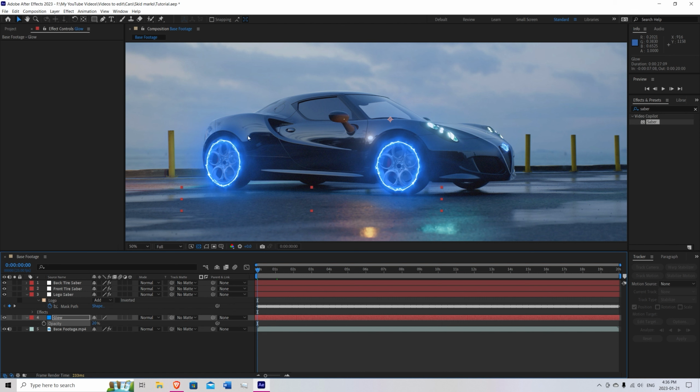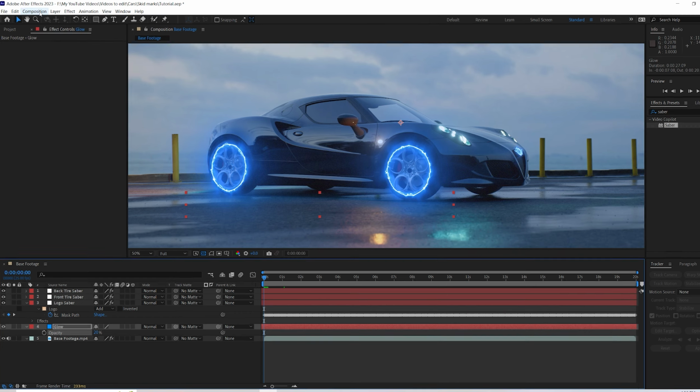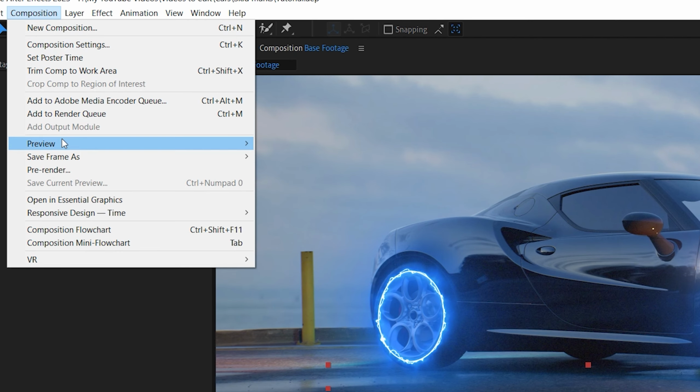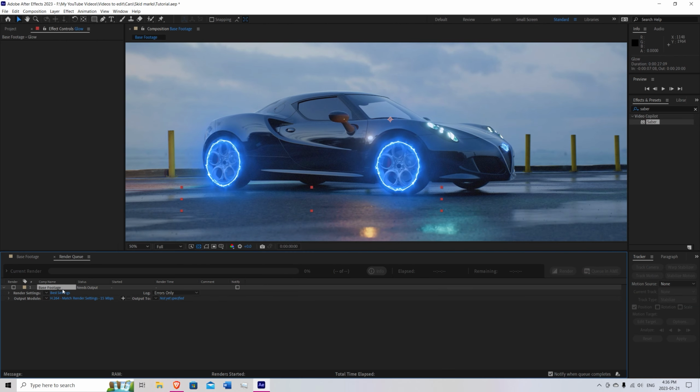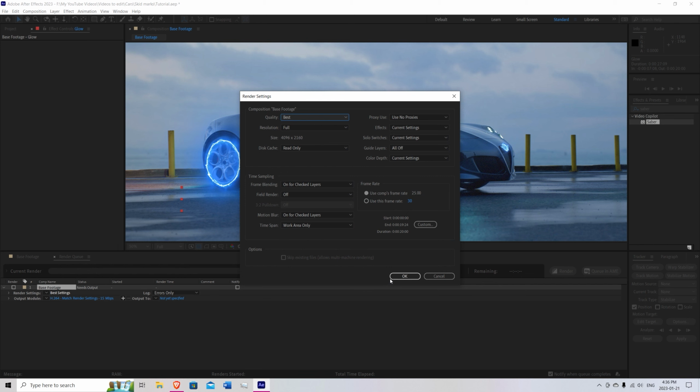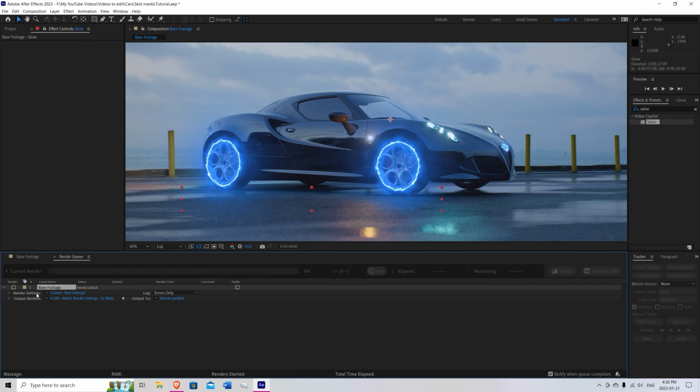You finished making your electricity fire effect on the wheels and logo. We put in the glow to make it look realistic. All we have to do is render this out. So to do that, we're going to come up here to composition, go to add to render queue, click that. Under best settings, just hit OK. Under output module, here you can press OK.